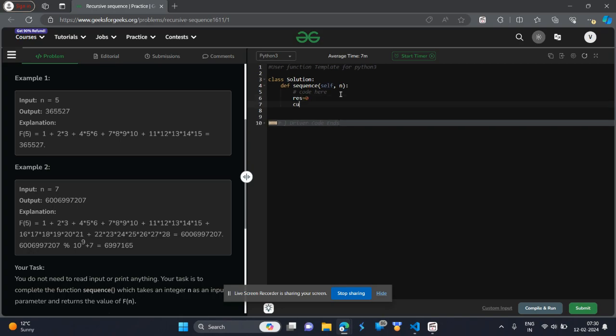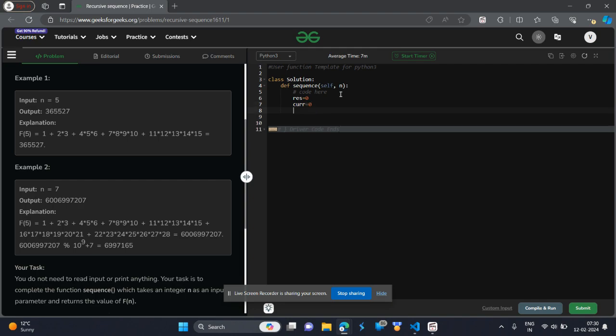This is not quite a no-brainer kind of question. First of all, I initialize two variables: result, to store the result which we will return at the end, and current. Current will help us in calculating the current sequence.